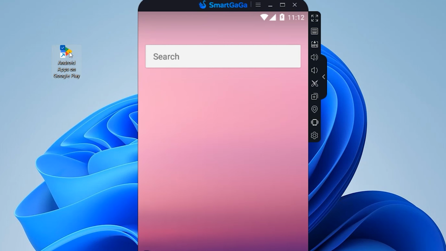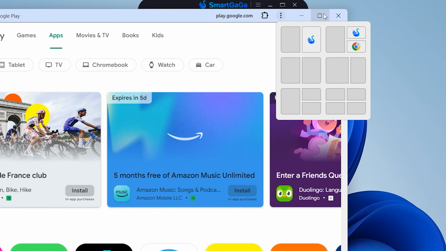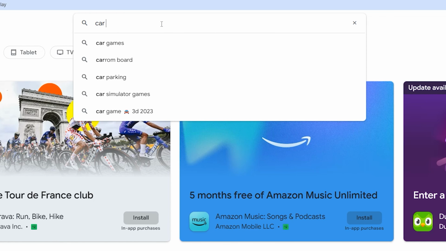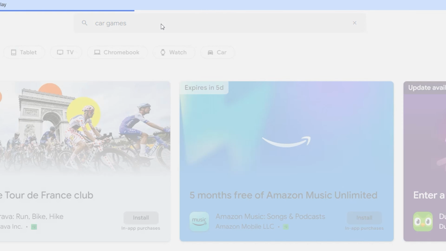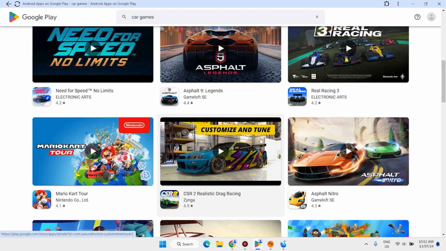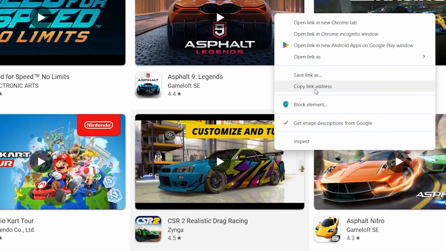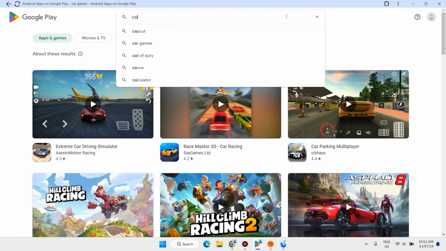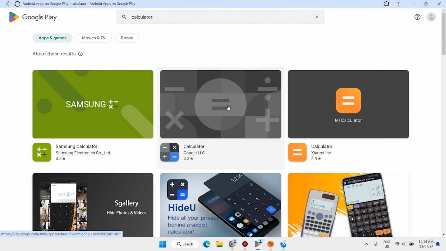In this step, open Google Play Store. Type here your favorite app, any app you want. For example, I want to install one car game or anything you want, any game or any app you want. Just right click, then click on copy link address. But I want to download one small software like calculator. I want to download this calculator.